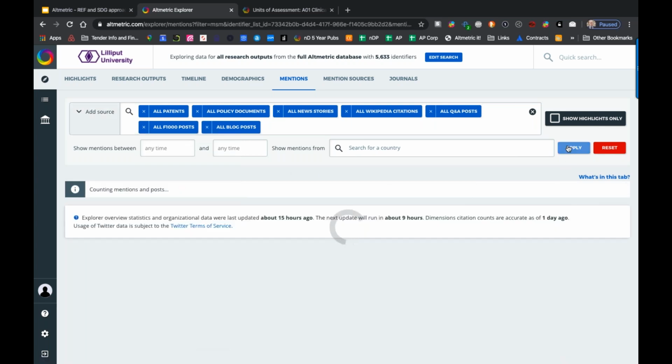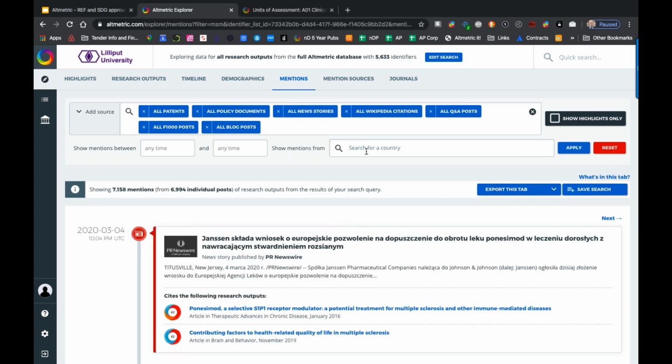And I can then filter that list by those items. Even if you wanted to be even more specific, you could define certain countries where the mentions are coming from. I only want to see the following sources in the Netherlands, in the UK, in the USA, in Australia, and so forth. Or you could, once again, limit your mentions for a certain time period if you needed to.